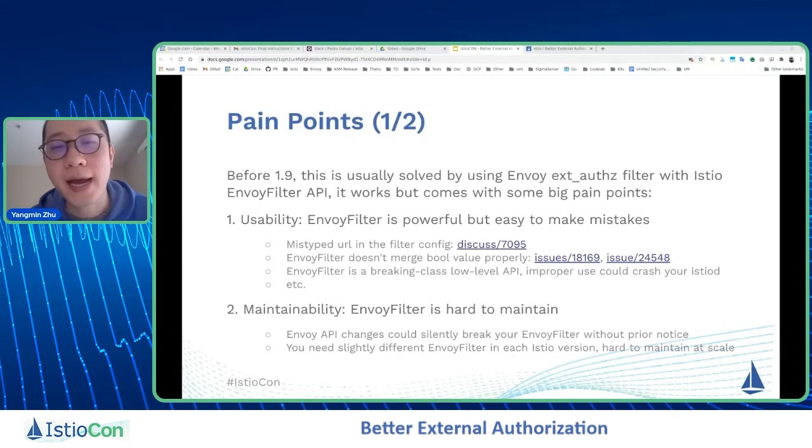So, okay, we understand the motivation here. Let's take a look at how it was done before 1.9, and what the pain points of the old approach for external authorization are. Before 1.9, it was usually solved by using the Envoy external auth filter combined with the Istio EnvoyFilter API. And it, of course, works, but it comes with some big pain points.